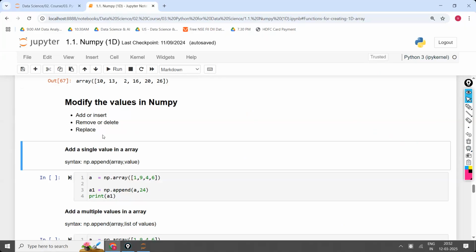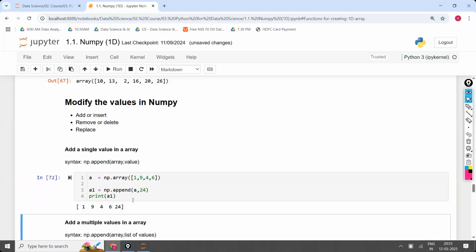Adding, removing and replacing. These three are called modifications. Now, array A is equal to 1, 9, 4, 6 is there. In this, I want to add 24. How to add 24? np.append of 24. So first you take the old array, and inside the array, what value you want to add? Here you are adding a single value.